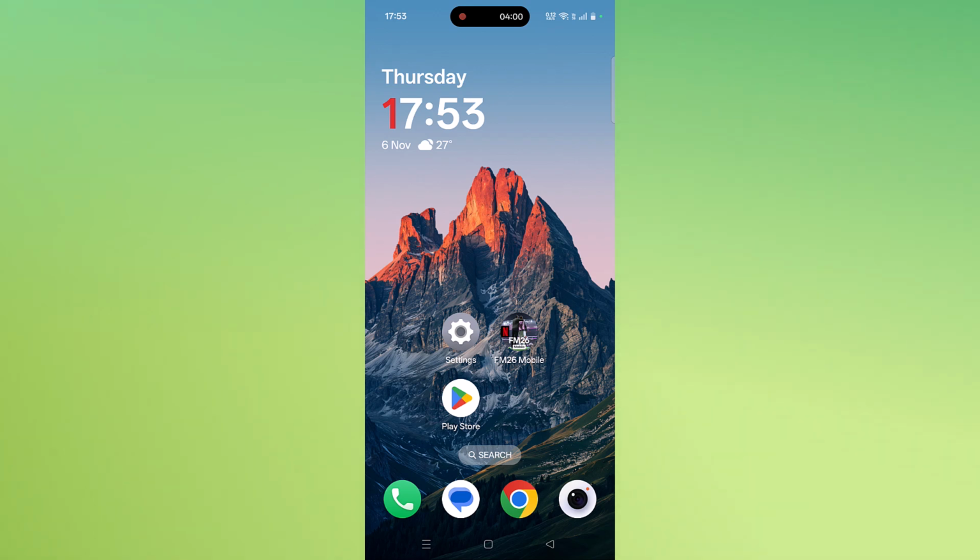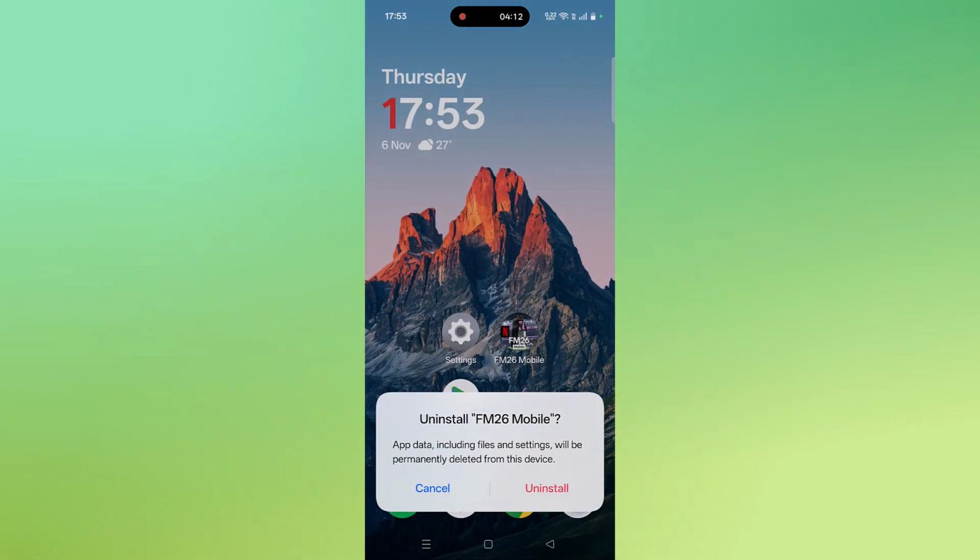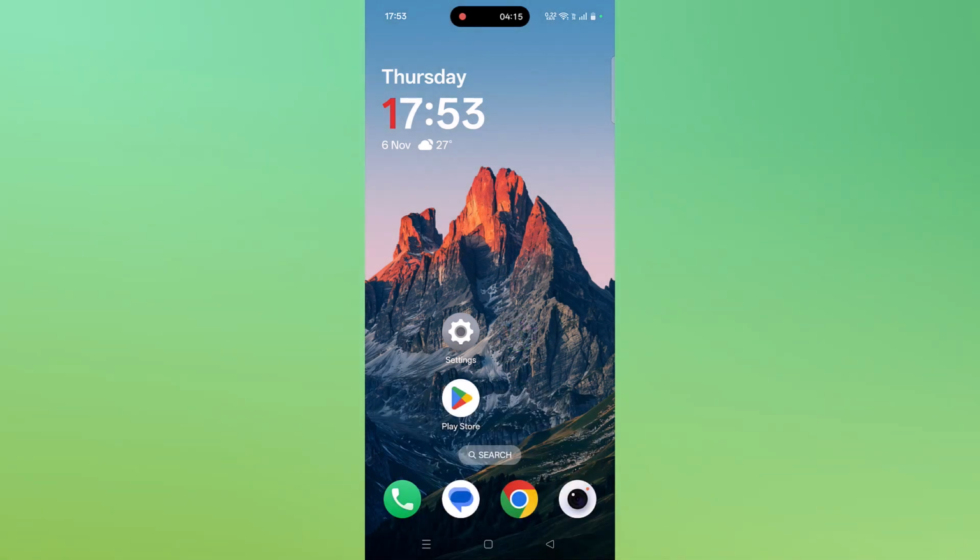Now if none of the solutions work for you, then the last solution is to reinstall Football Manager 26 mobile app. So simply tap and hold the Football Manager 26 mobile app icon, then click on uninstall and then again click on uninstall to confirm it.